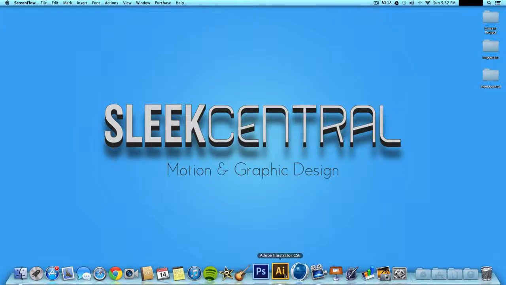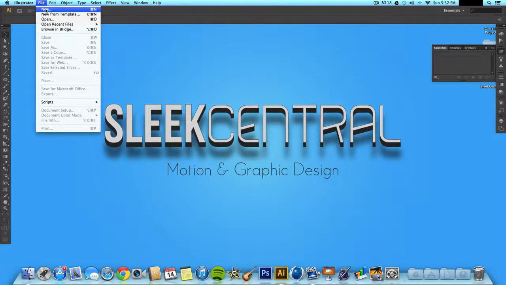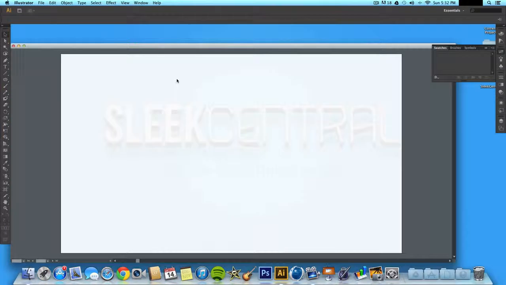So first, let's open Adobe Illustrator here. I've got the CS6 version. This will also work on CS5.5, CS5, and I also think CS4. But I can't show you CS4, CS3, or further down than CS5. Sorry about that. But first, let's just open a blank canvas here.